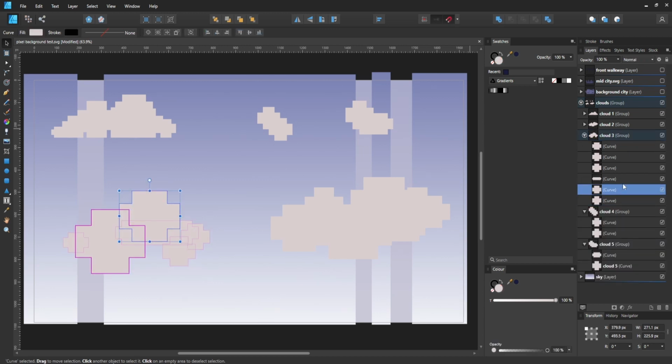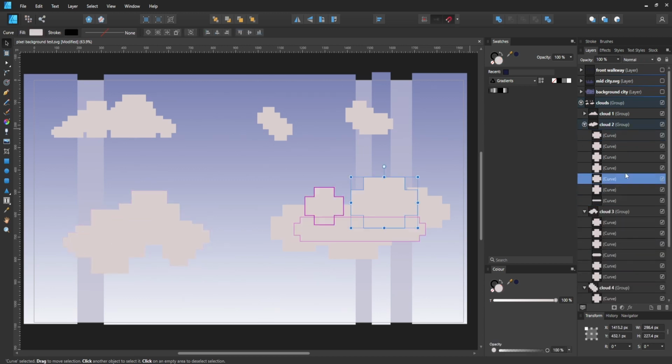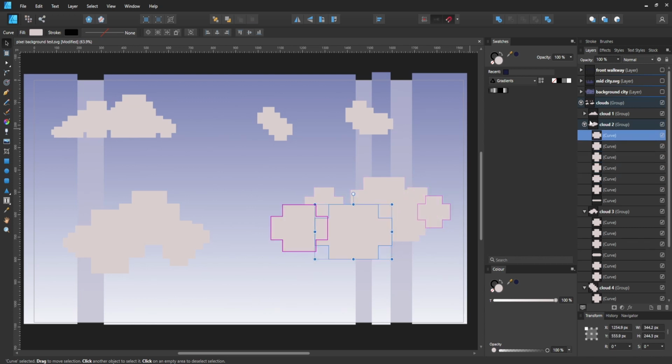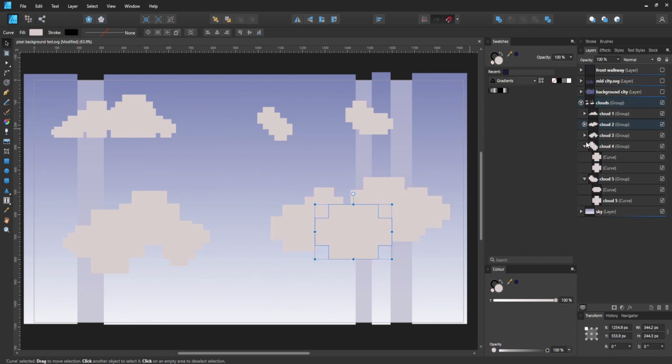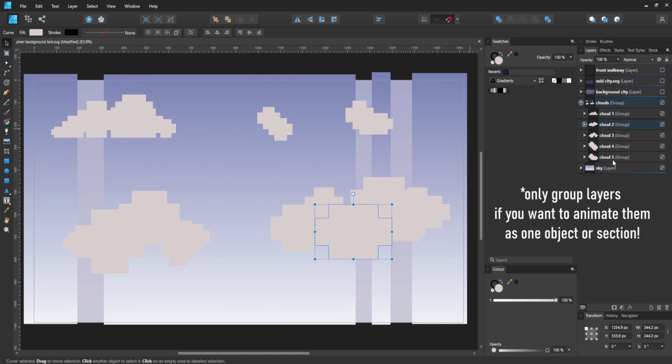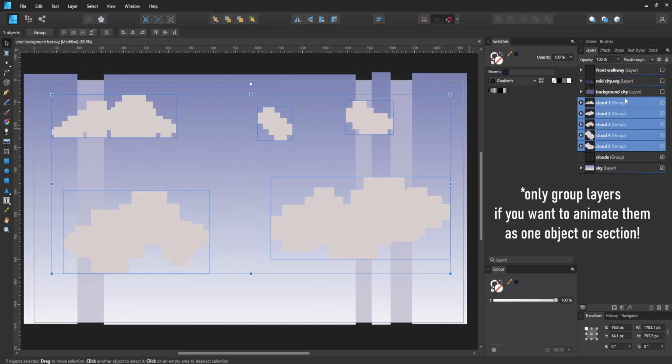As you can see here, I have my sky layer separate from the clouds, which makes both of these sections able to move. However, the clouds are in a group, which means if I want to animate them in the timeline, they act as one image.